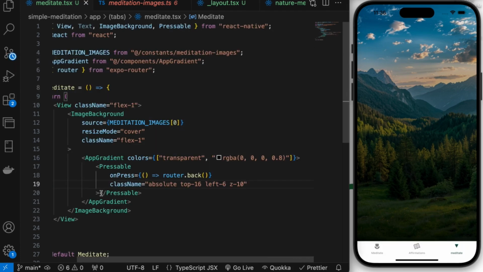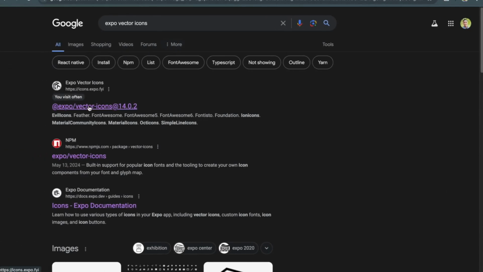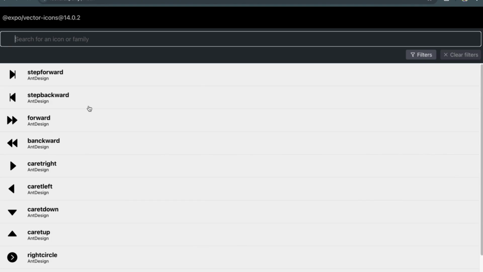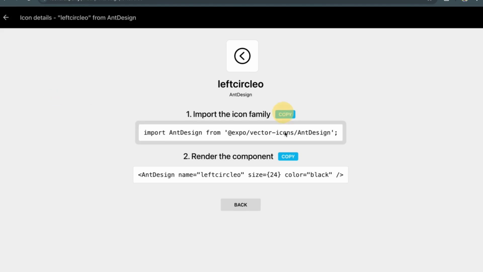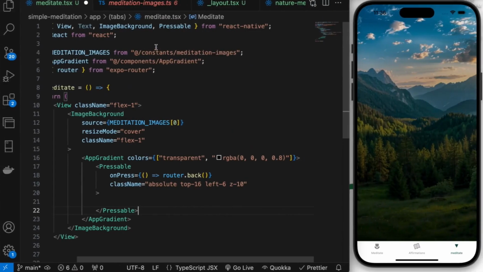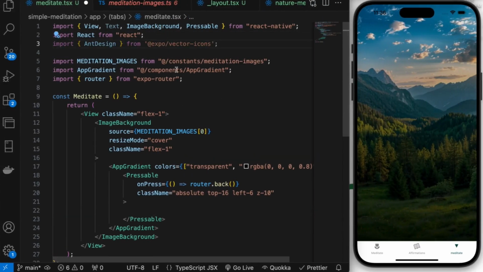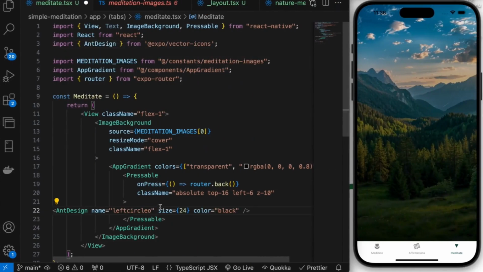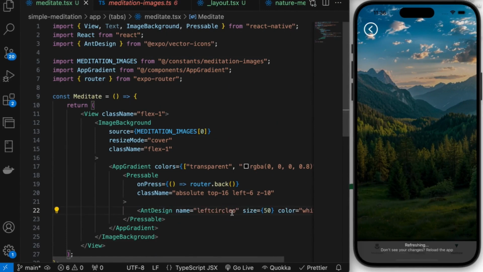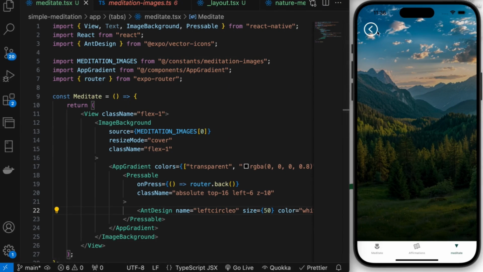I can save that. For the element that I'm going to use within the Pressable component, I'm going to use the Expo Vector Icons library again. So we'll use the left circle, select this one. Now we'll copy the import statement. I can just add that here. And then I will copy how we're going to render this component, so I'll paste that in. For the size, I'll update this to be 50. And for the color, I'll use white. Let's save that. And here we see our back button is shown.